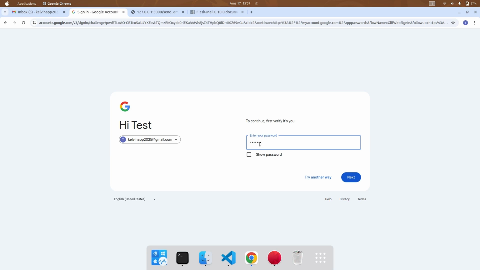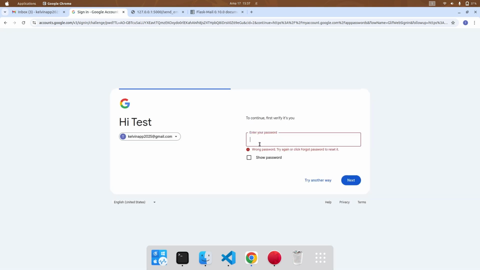And then this is just my password. 2025. Okay. 2025.